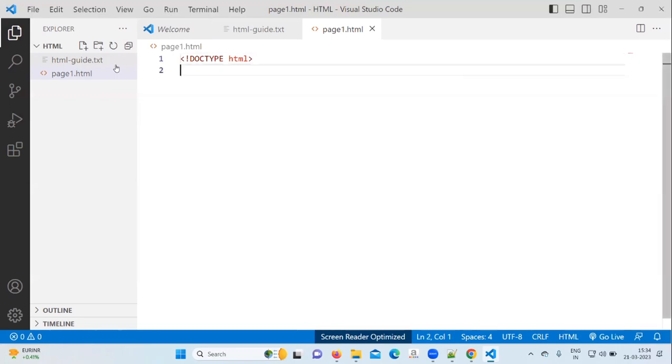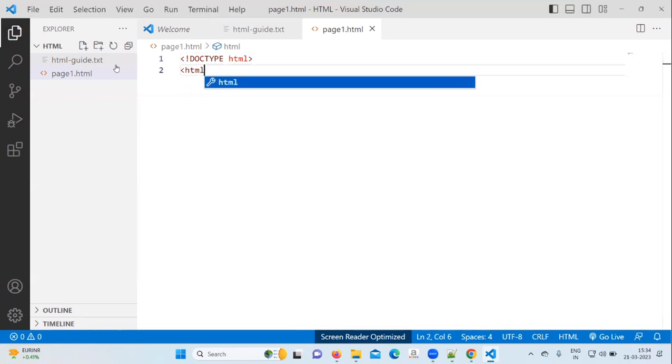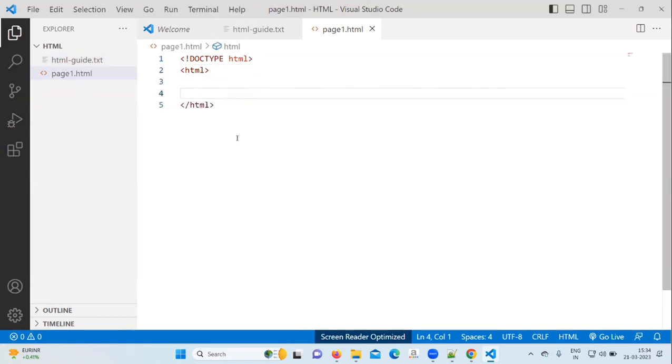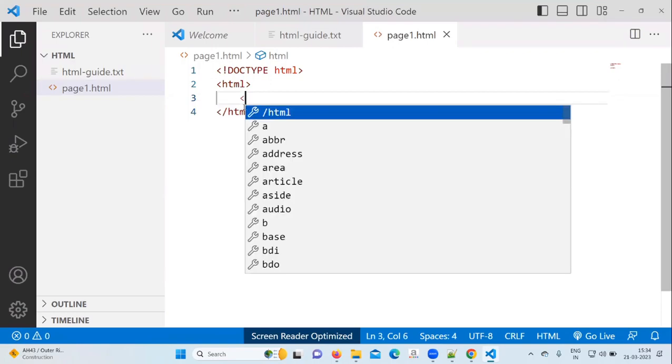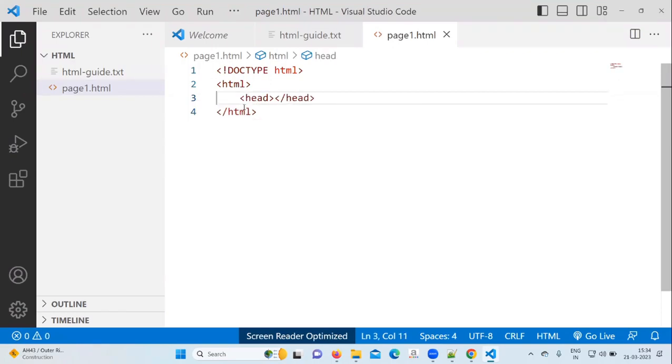Okay, come down. Right below, write html open, and just follow like this. Automatically open and close will happen. After that, what do you need? We require head. No problem. Open that. And then another one we require for body, no problem. HTML open close, head open close, body open close.